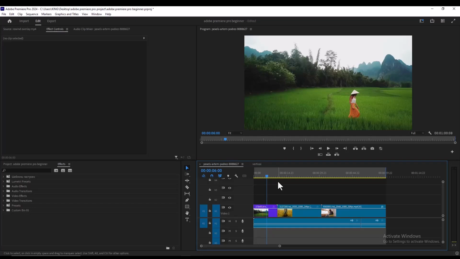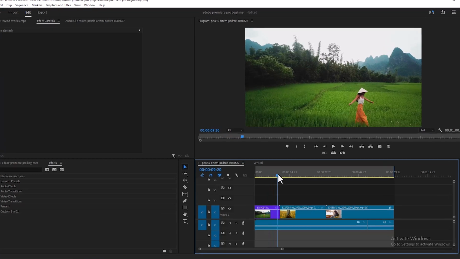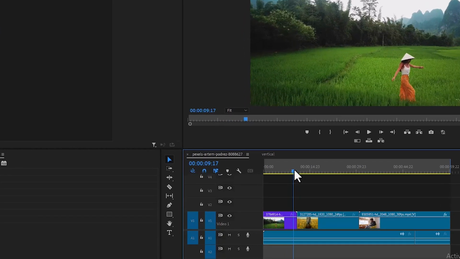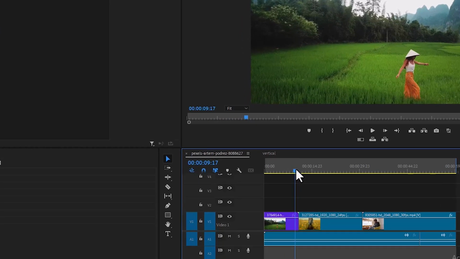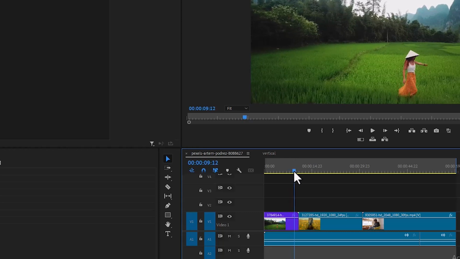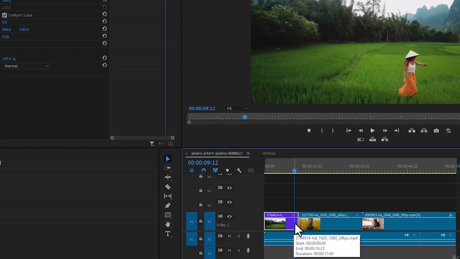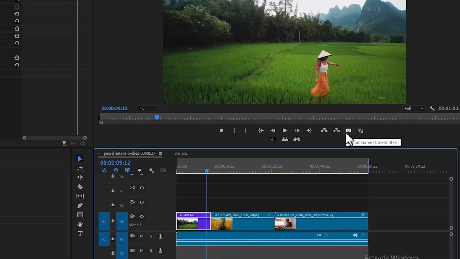In this video, I'm going to show you how to export a still image or photo from a video in Premiere Pro. So let's imagine that I want to export a particular frame from this video. All you need to do is move your playhead to the particular frame that you want to export. For me, it might be this frame. Now select this video at this exact frame and come over to this camera icon over here.